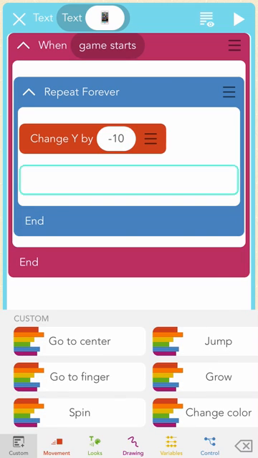Okay, so let's take a look at the new rule we just wrote. When the game starts, repeat forever, change Y by -10. Make sure your rule looks like mine and pause to fix it if it doesn't. Okay, now let's try it out. I'll press play. Nice! To restart, I can just press this little arrow loop in the upper right. Great! I coded the first part of the game. Now let's go back to the editor and build the next thing.